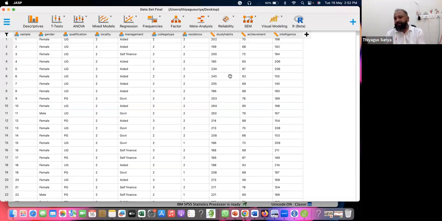Do you have any doubt in the data input and data pane? If you have a doubt, you can ask me in the chat box. I'm moving to the next level of calculations. So just now I briefed how we can import the data into JAS, as well as in what way we have to do the customization in the measures and how to define the variables.